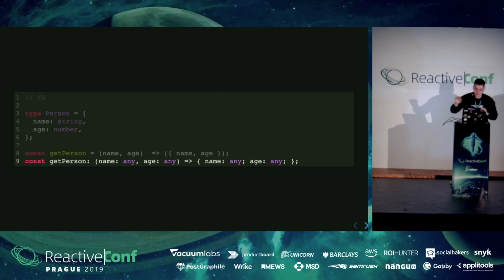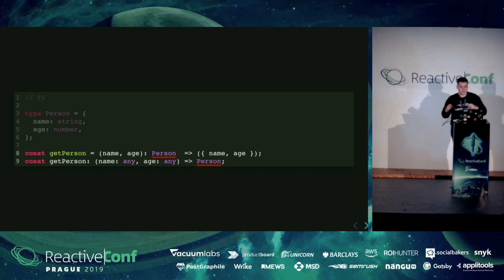TypeScript didn't associate the person type with the structure returned by the function. Okay, it's no problem. Let's try to help it a little and explicitly annotate the type returned by the function. And now TypeScript understands that the getPerson function returns the type person. But now we have another problem here.